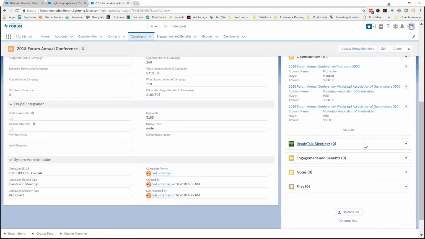If you use a third-party system, maybe like ReadyTalk or something like that for webinars, it's possible that it has an integration with Salesforce. And so if people register through that webinar system, it'll automatically push those over into Salesforce. So again, you don't need to do the registration in 2 places. It's all interconnected.